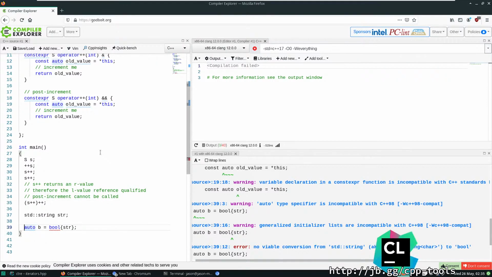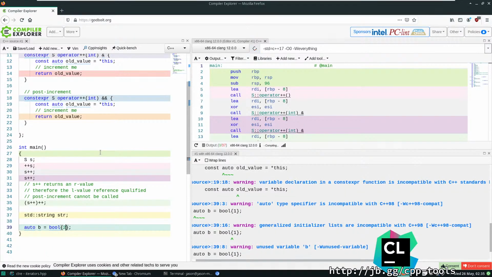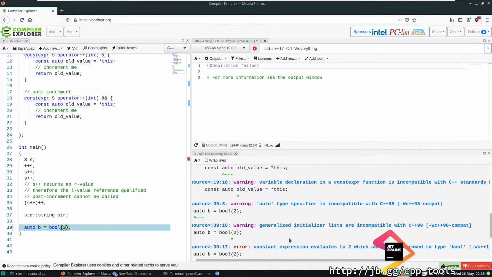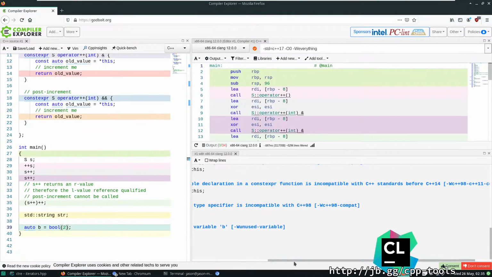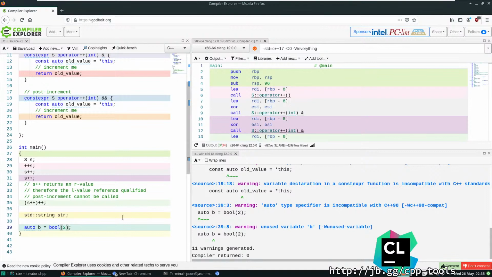All right, so just to follow up with all of the comments from people here. If I do 1, then that's fine. If I do 2, then that should fail because constant expression evaluates to 2, which cannot be narrowed to type bool. But if I do parens, then it should just coerce the type, and it does. It coerces it into a bool. There we go. That's at least some kind of demonstration. Thank you collectively, the YouTube stream, for that help.